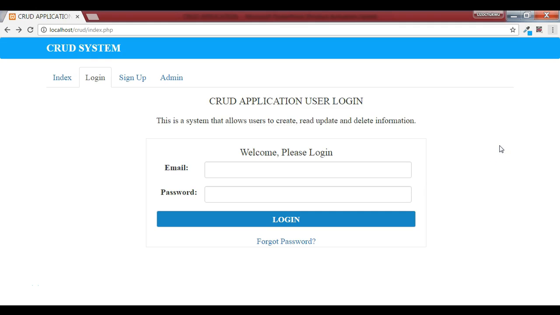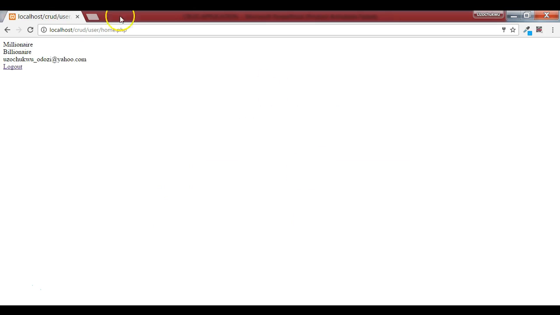Hello and welcome back. In the previous section, we created the login form whereby the user with the correct email and password was able to log in to the home.php. We added the client-side validation as well as server-side validation. Now, if the user is able to log in with the correct email and password, the user will be taken to the home.php.